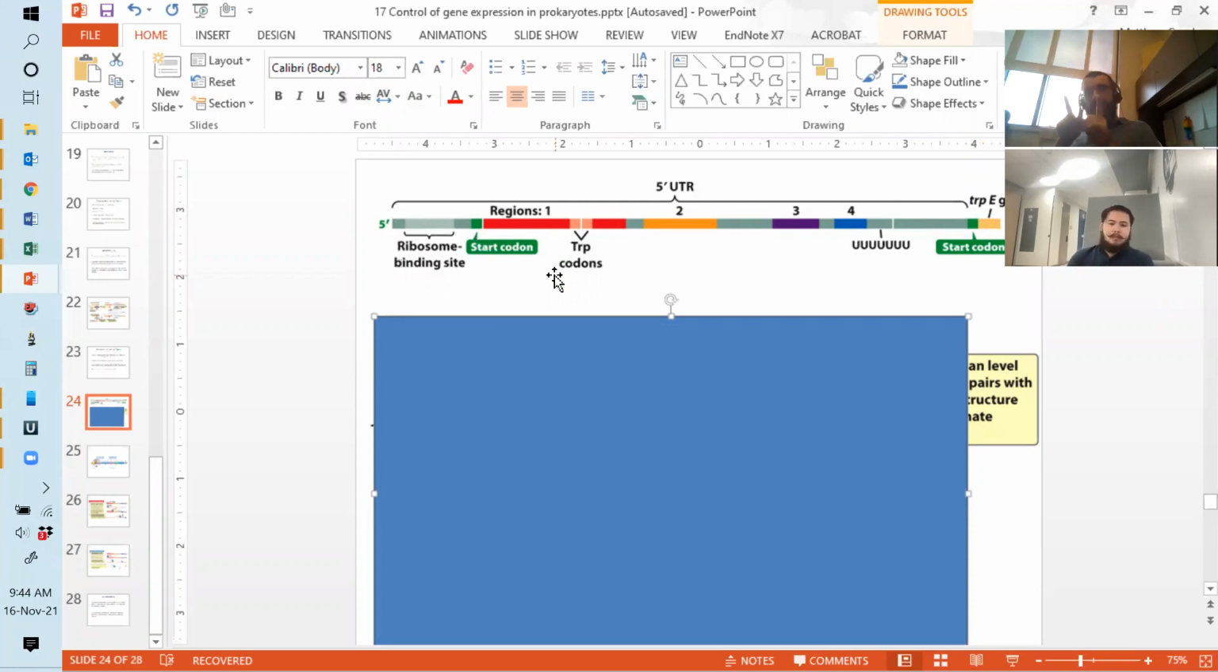And it gets translated. It's really, really short, a tiny polypeptide, right? That polypeptide doesn't do anything. Its sole purpose is to allow tryptophan levels to be detected. Okay. We've got 4 different regions, right? These 4 regions can pair with each other in different combinations. We have 2 different combinations, right?